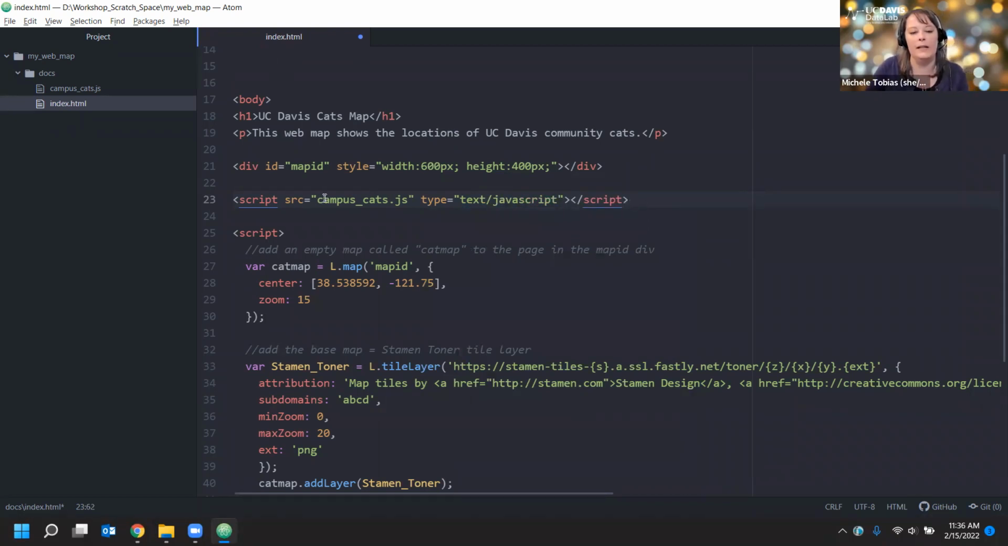So this line is similar to how we loaded our leaflet.js file, except it's coming from our local file system. We're just saying, hey, HTML, go ahead and read this script for us. And it's going to be JavaScript, so it will know what to do with that.